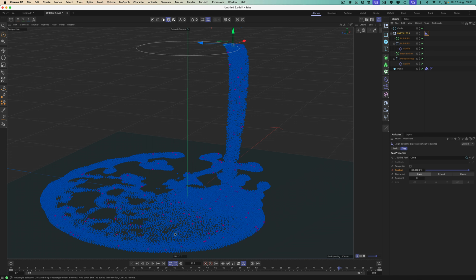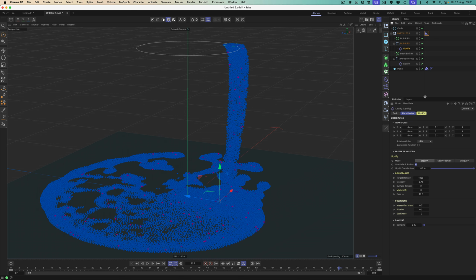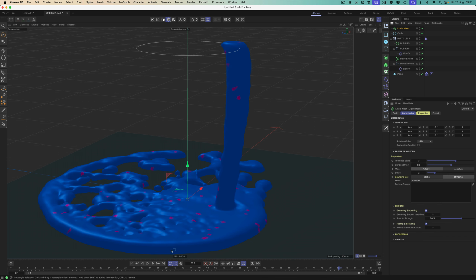But this looks more like water. So let's see, the surface tension is set to 2. The liquify tension is also set to 2. And let's create a liquid mesh. Okay, press play.